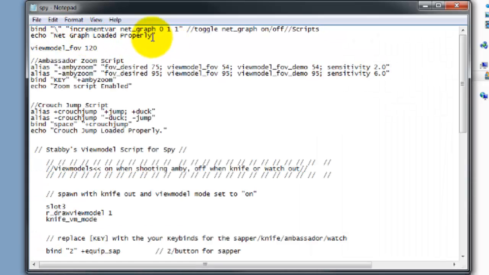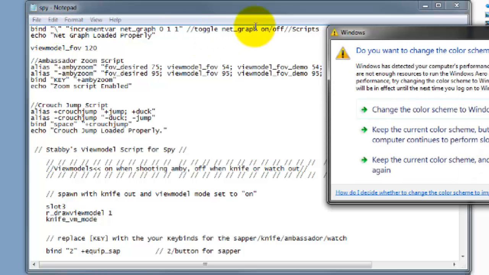Then you're going to go ahead and leave everything the same except this. This key right here is the toggle. So right now it's set to backslash, so whenever you press backslash, it will toggle this on and off. So if you have backslash set to something else, change this to be whatever.